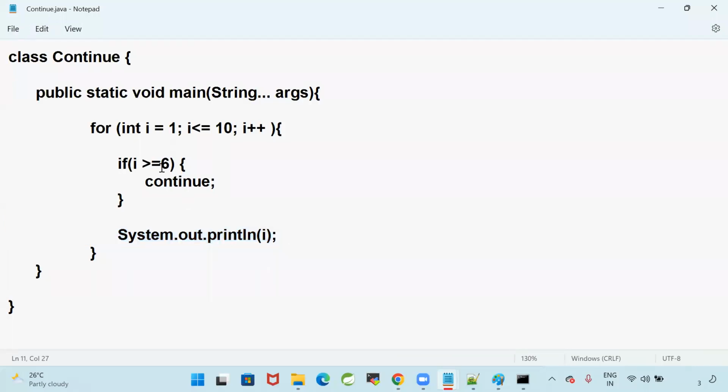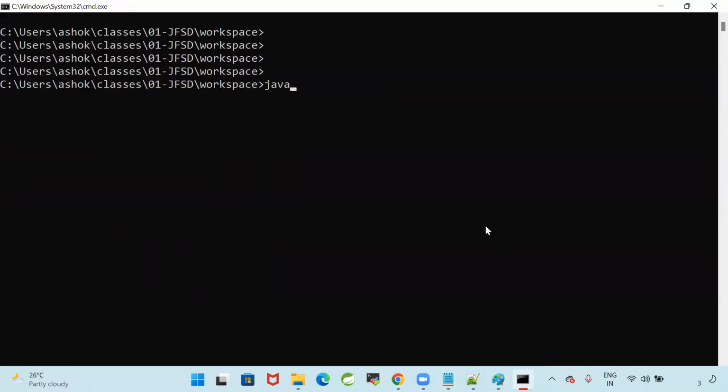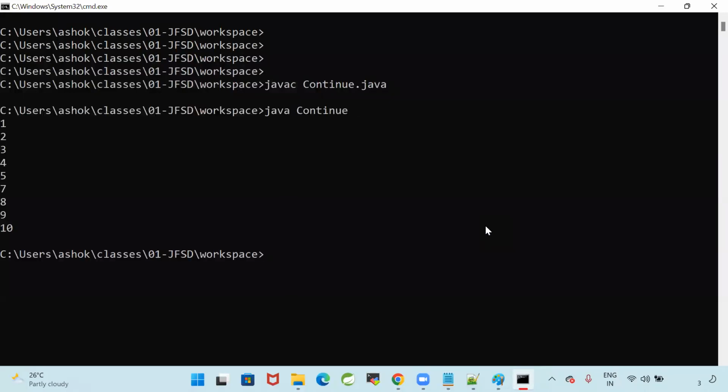For example, if I give i == 6, what will happen now? I value is 6. Only the 6th number printing will be skipped and the remaining numbers will be printed. Now save this program. javac continue.java, java continue. 1, 2, 3, 4, 5. 6 is not there. 7, 8, 9, 10 is available.